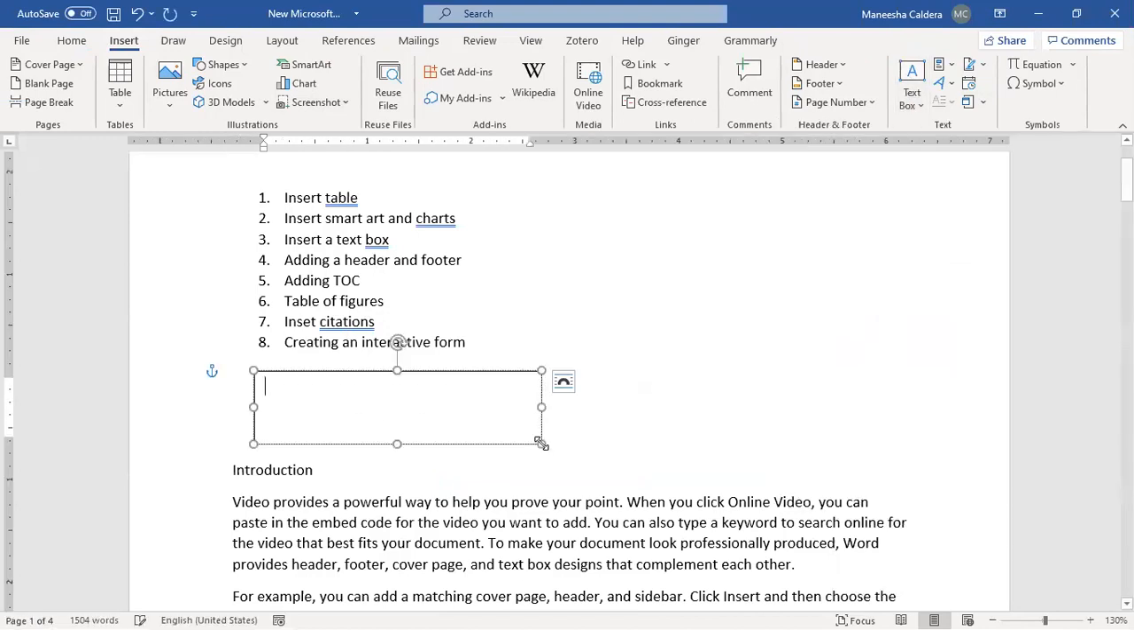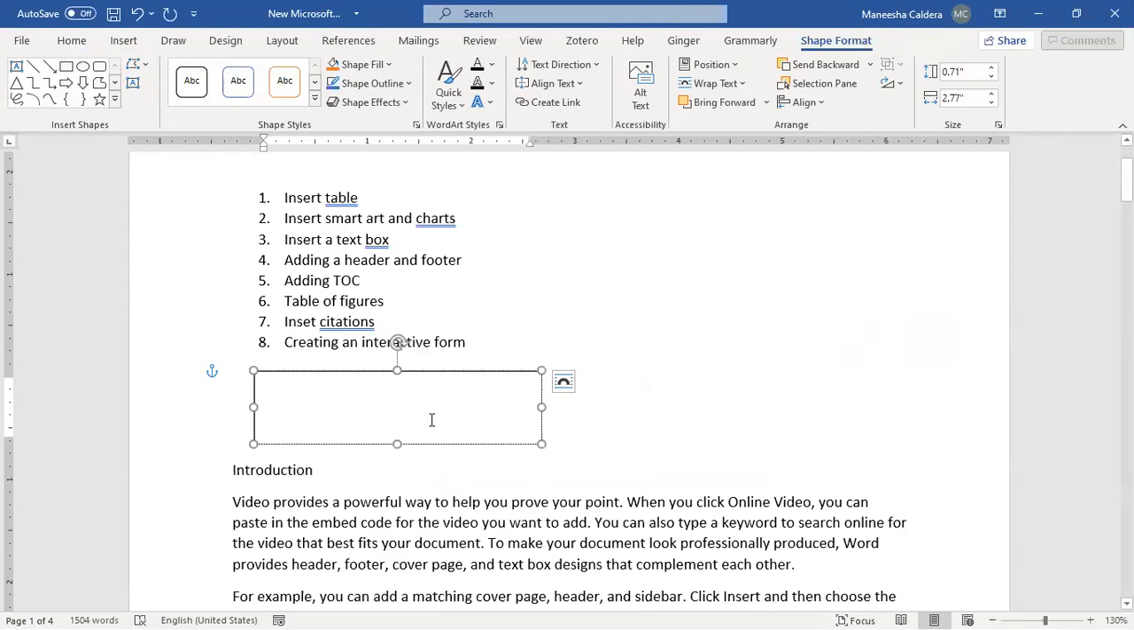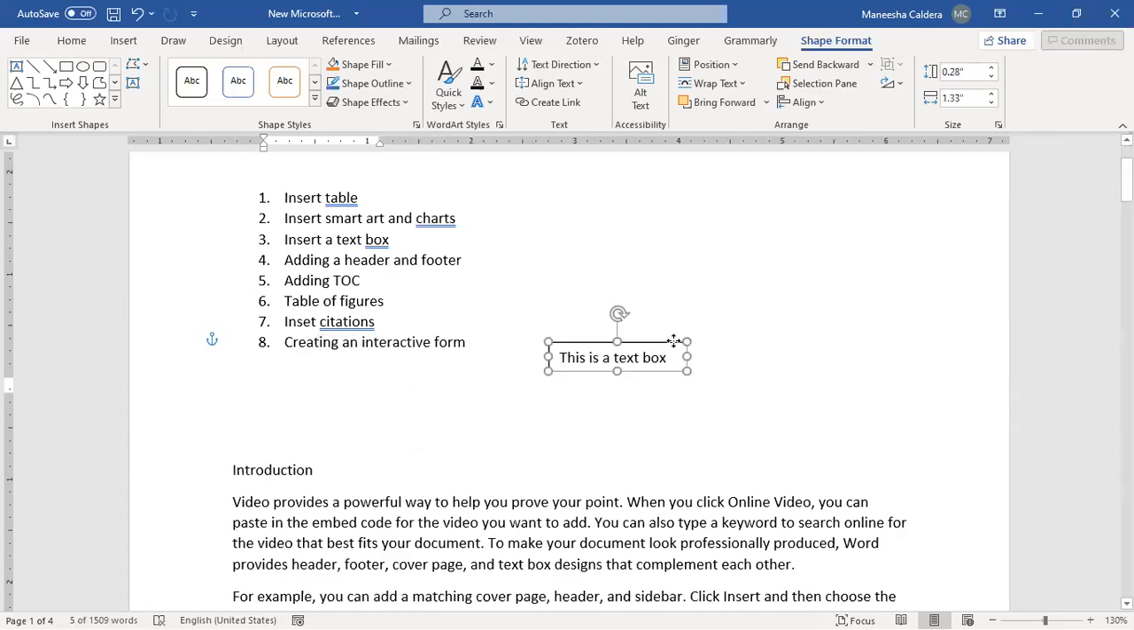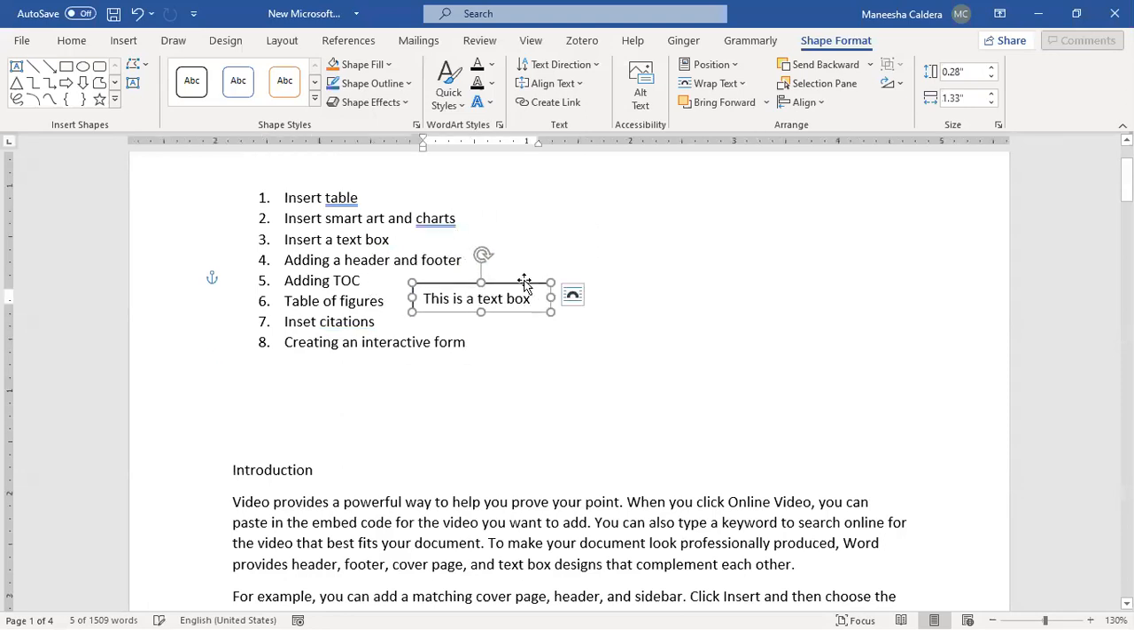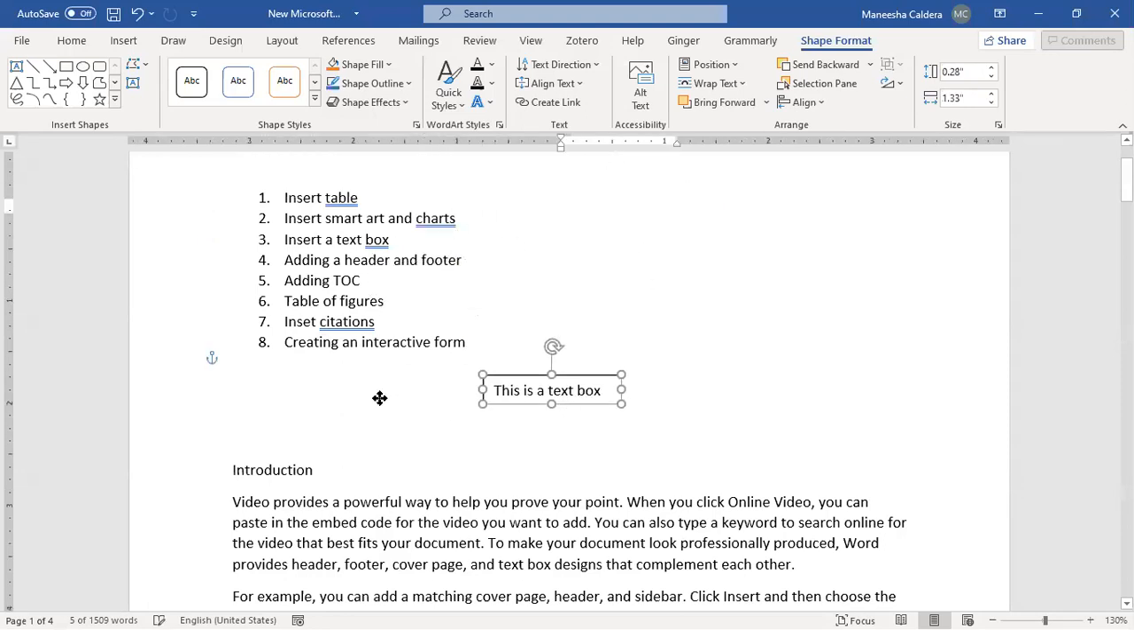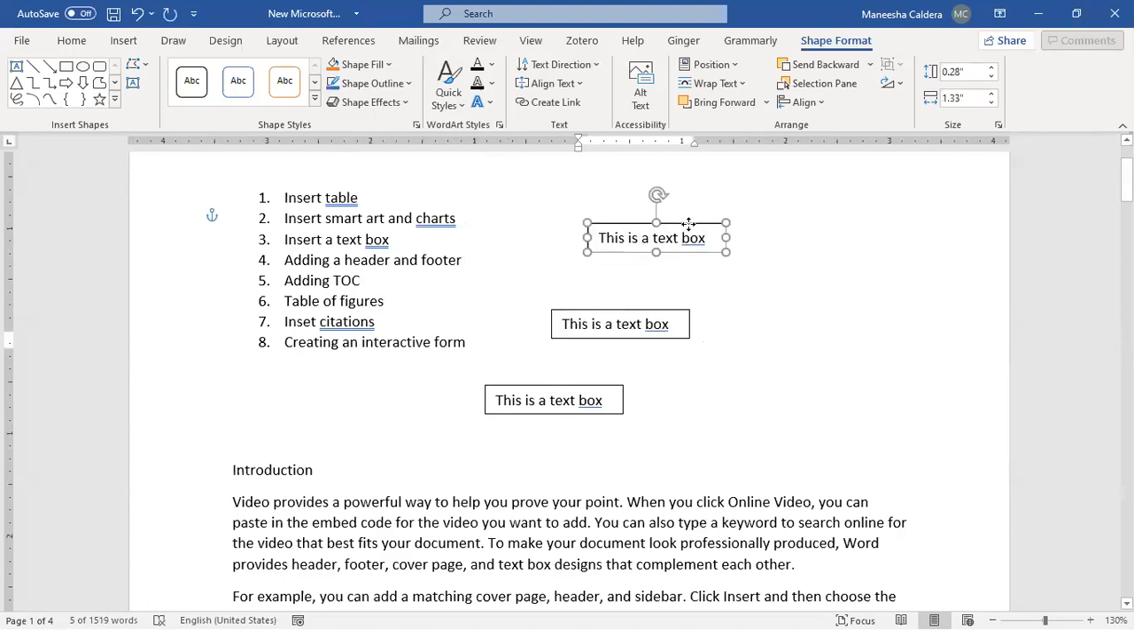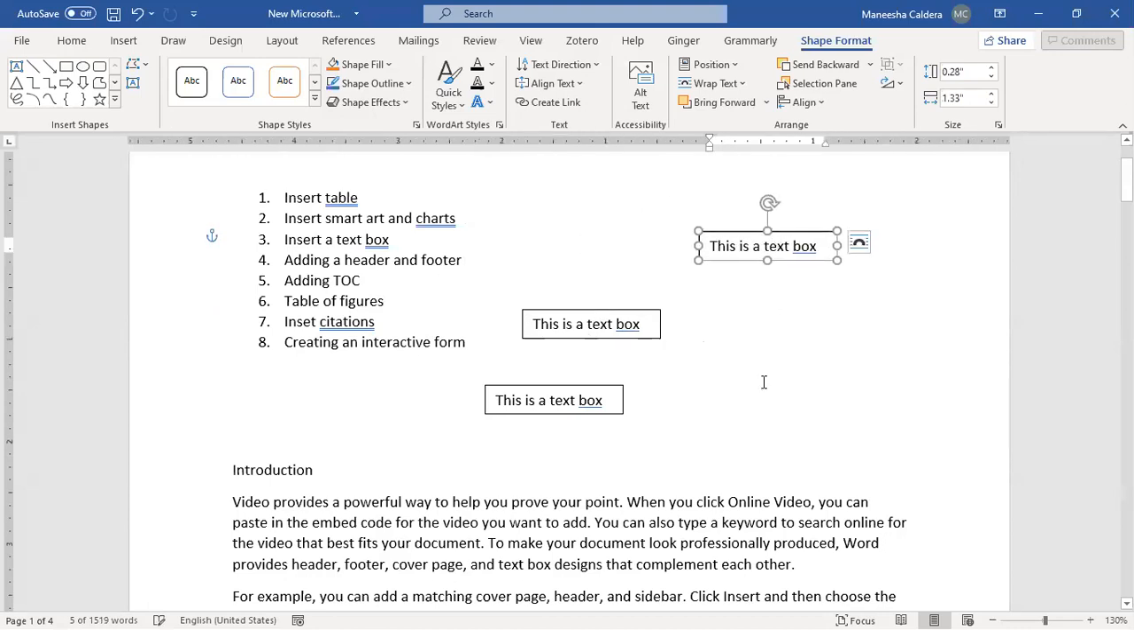Then this is a text box. Likewise, we can type the stuff in here. Especially if you want to drag and keep some text here and there, you can use this text box. You can put text boxes accordingly, and you can adjust your alignments as you wish.